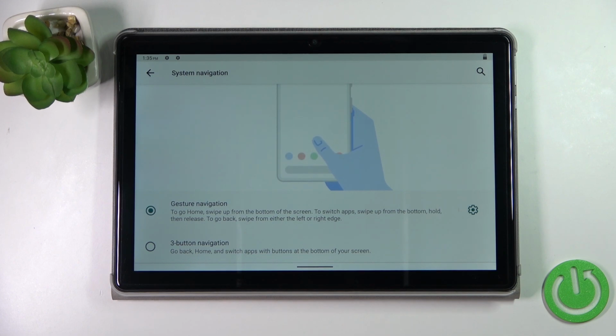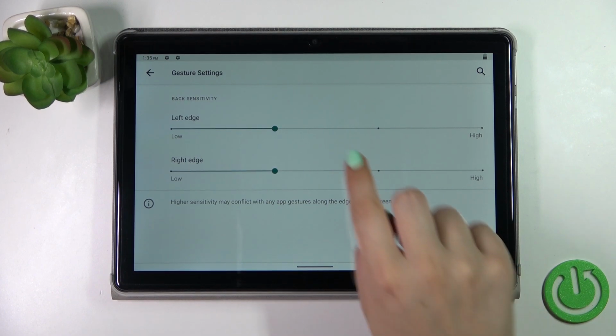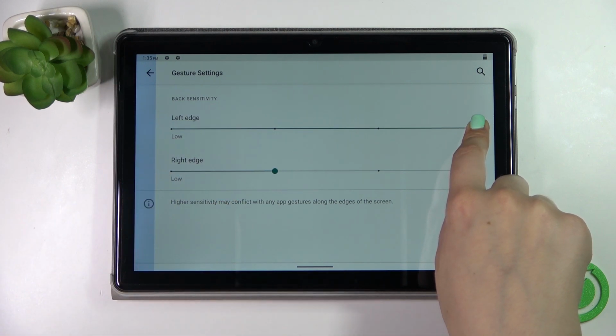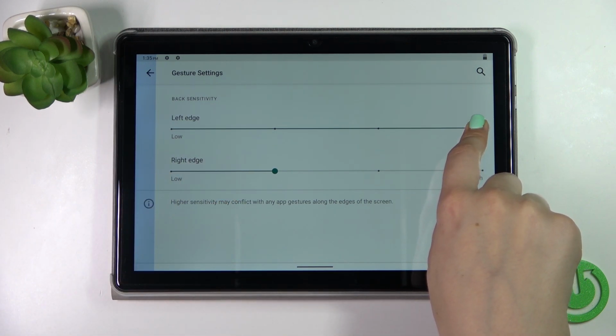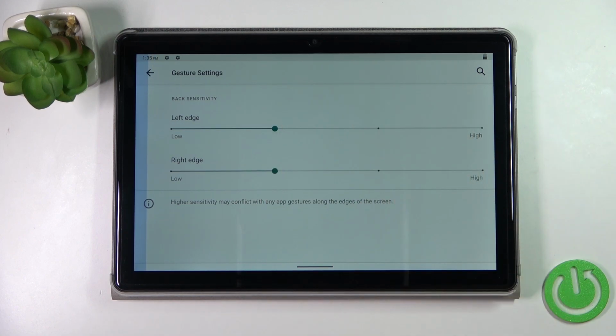What's more, we can also customize the gestures, so just tap on this icon, and here we can change the back sensitivity from the left and also from the right. So it simply means that if you set it higher, then this blue area, which is responsible for catching your touches and being receptive to your touches, will be bigger. So it's of course up to you how you want to set it.